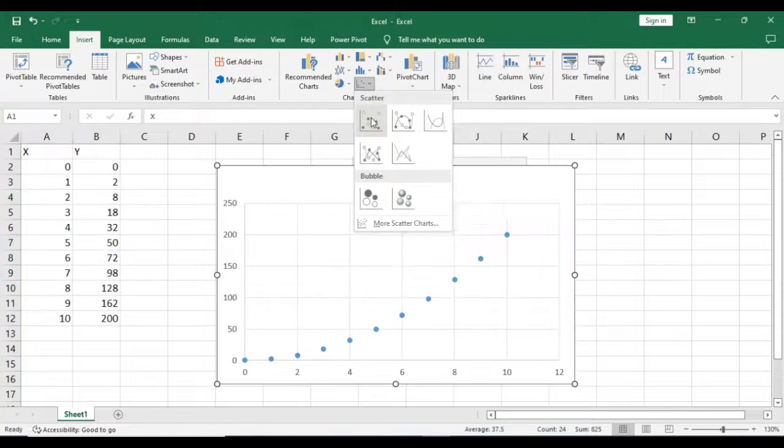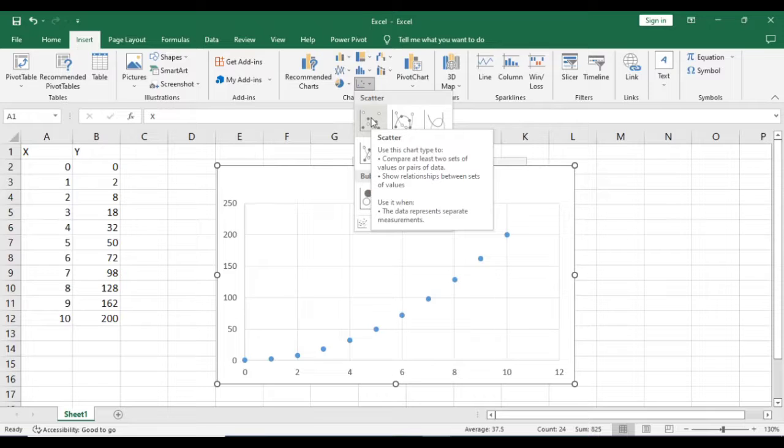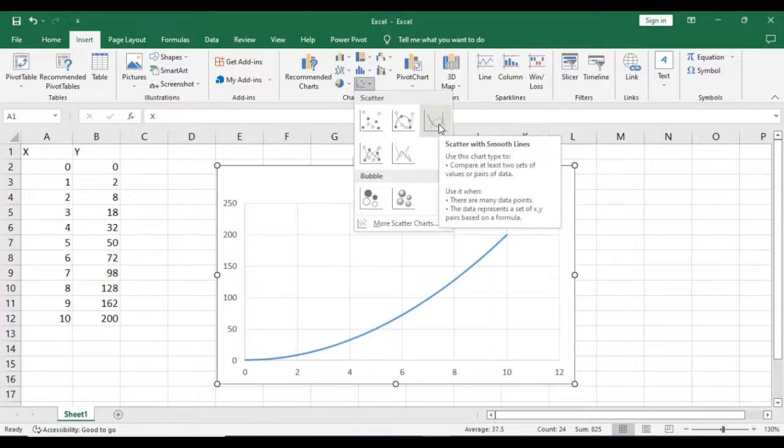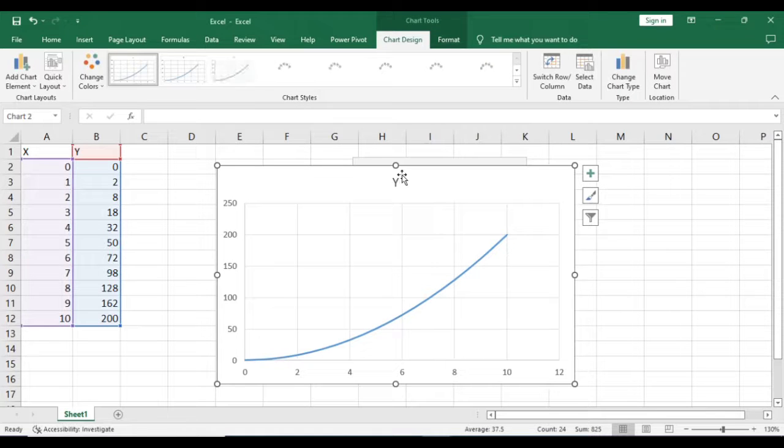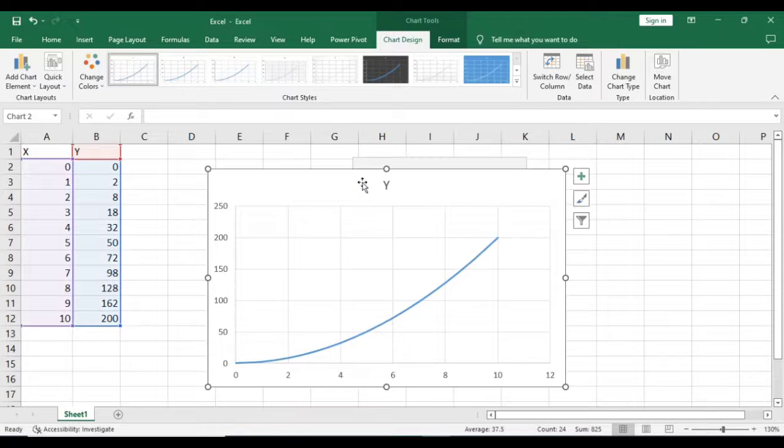The very first scatter graph you can see here is a scatter plot. What I mean by scatter plot is that it uses markers to draw the plot. But this time around we want to use a smooth line. So I can just choose this, which is a line graph, a smooth one. I click on this, then it automatically plots the graph for me.